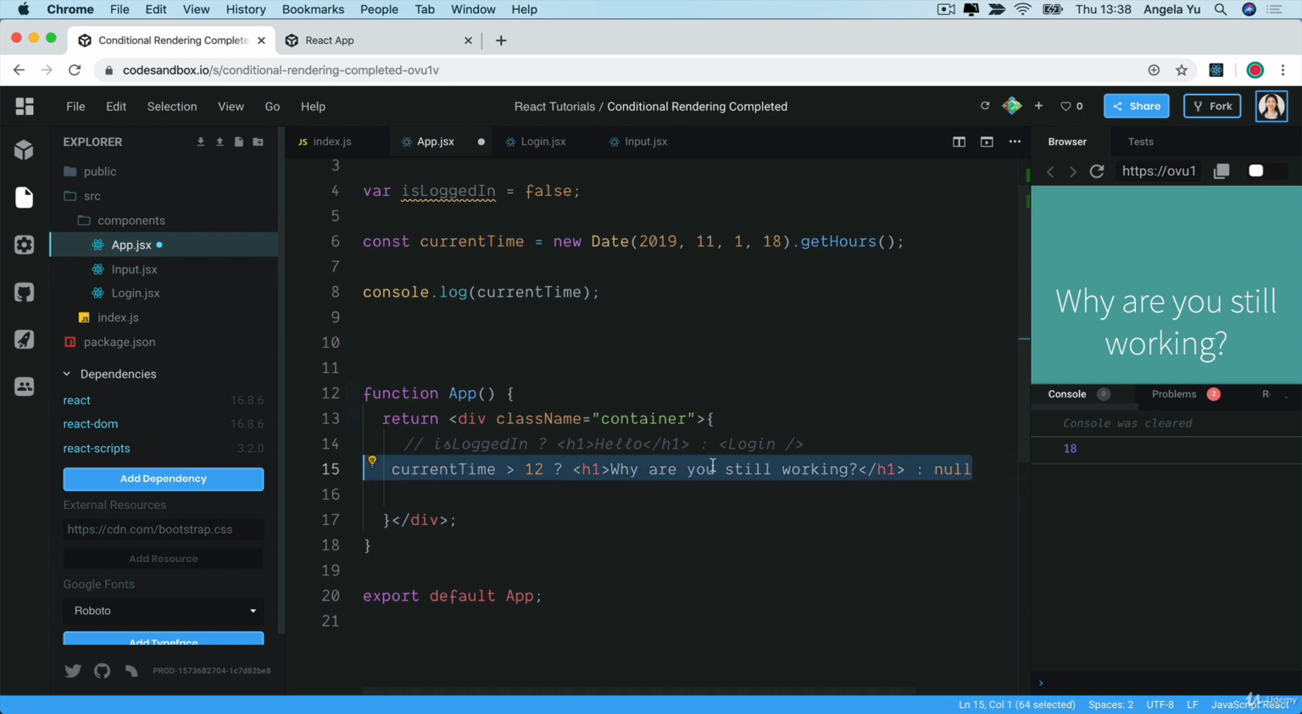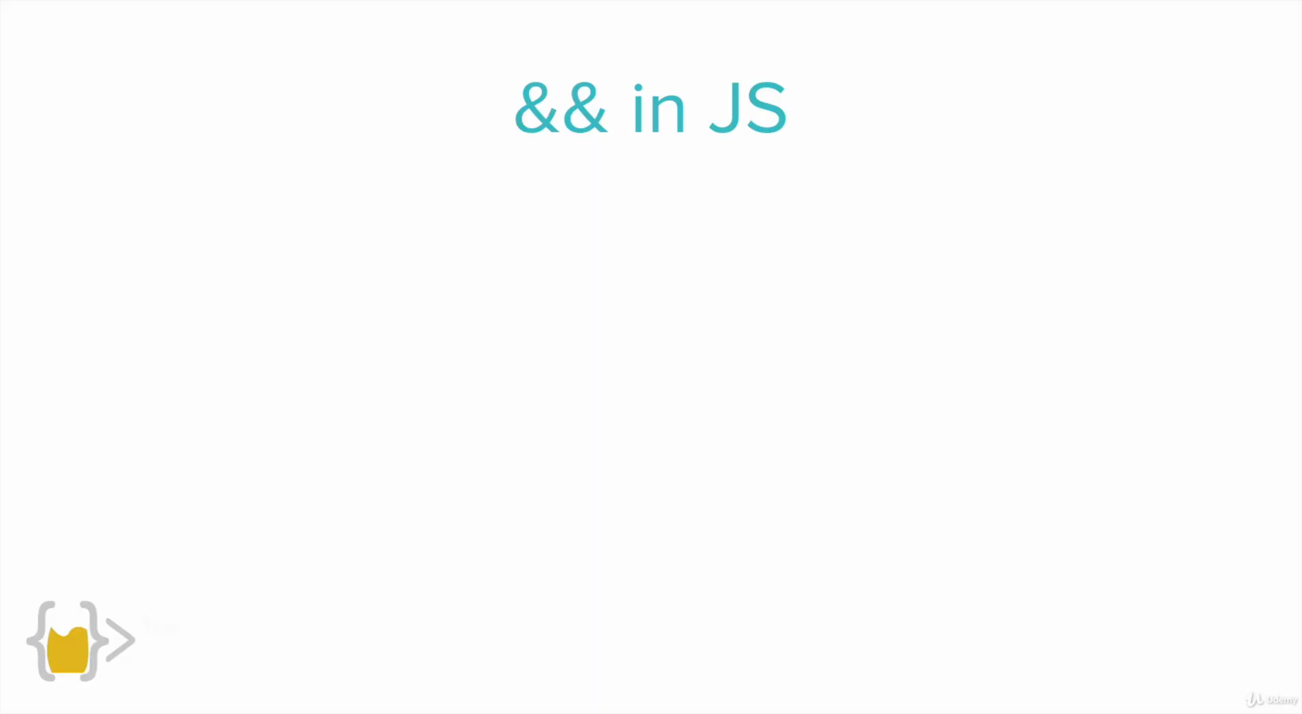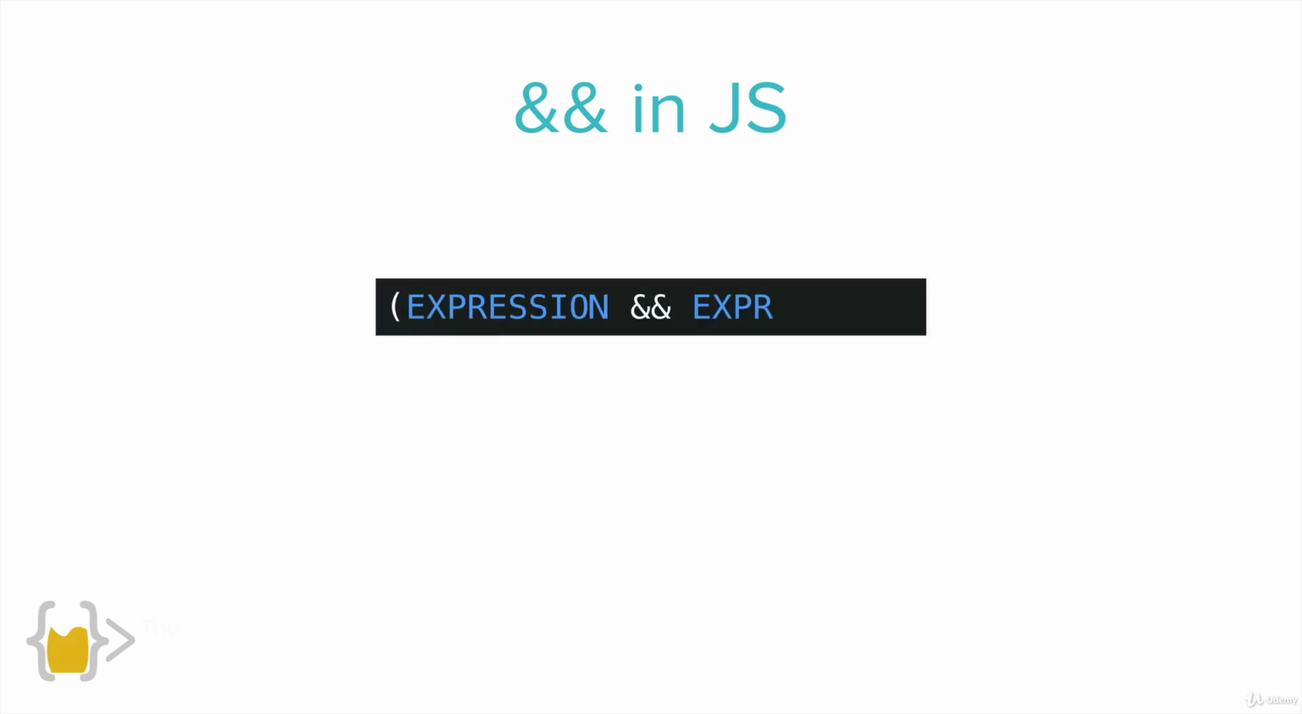This way, we're able to render a component if this condition is met and render nothing if that condition is not met. But there's actually an even easier and shorter way using JavaScript, and it involves the AND operator. We know that we can use the two ampersands in JavaScript like this, where we have an expression and another expression. When they're both evaluated, if they're both true, then this entire line of code turns into the value true.